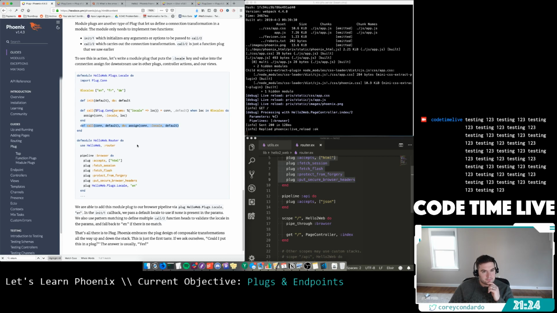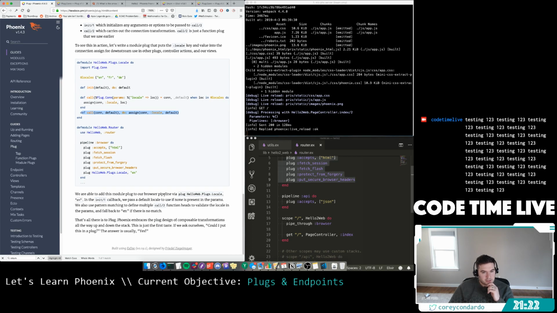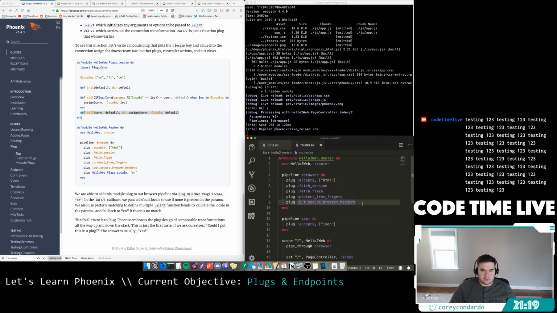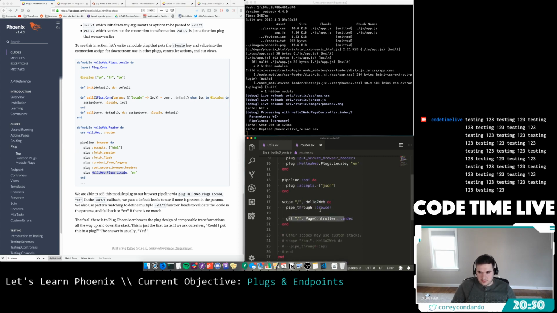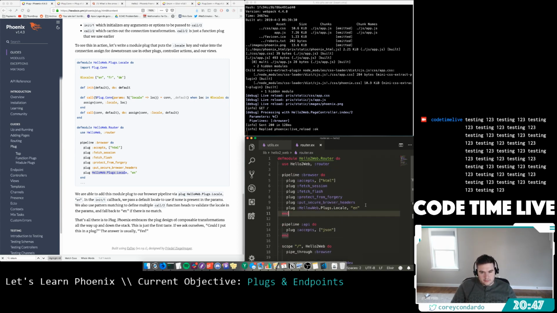Right? We're able to add this module plug to our browser pipeline. So that would go somewhere like this. Say we accept that, we fetch all this stuff. We could even do plug. I guess it would be plug. Oh, it's right here. Interesting. Plug HelloWeb.Plugs.Locale. This isn't going to work, obviously. And so that's adding the English locale to the connection, so that in here, if you wanted to grab that, you could do something with it.